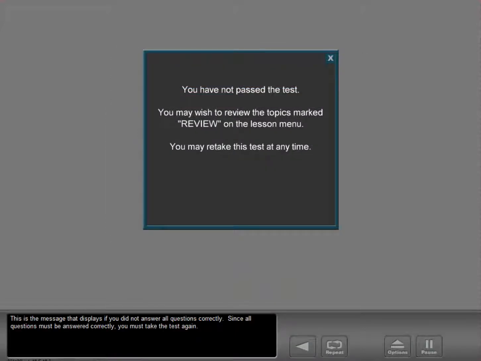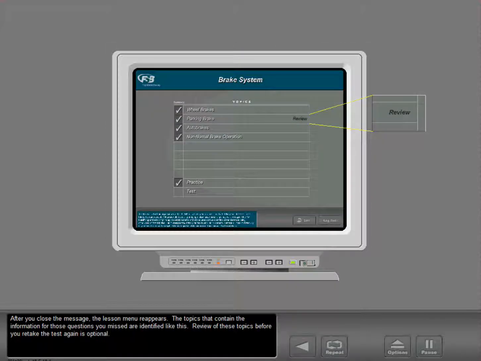This is the message that displays if you did not answer all questions correctly. Since all questions must be answered correctly, you must take the test again. After you close the message, the lesson menu reappears. The topics that contain the information for those questions you missed are identified like this. Review of these topics before you retake the test again is optional. If you take the test again, you will only be tested on those questions that you missed earlier.